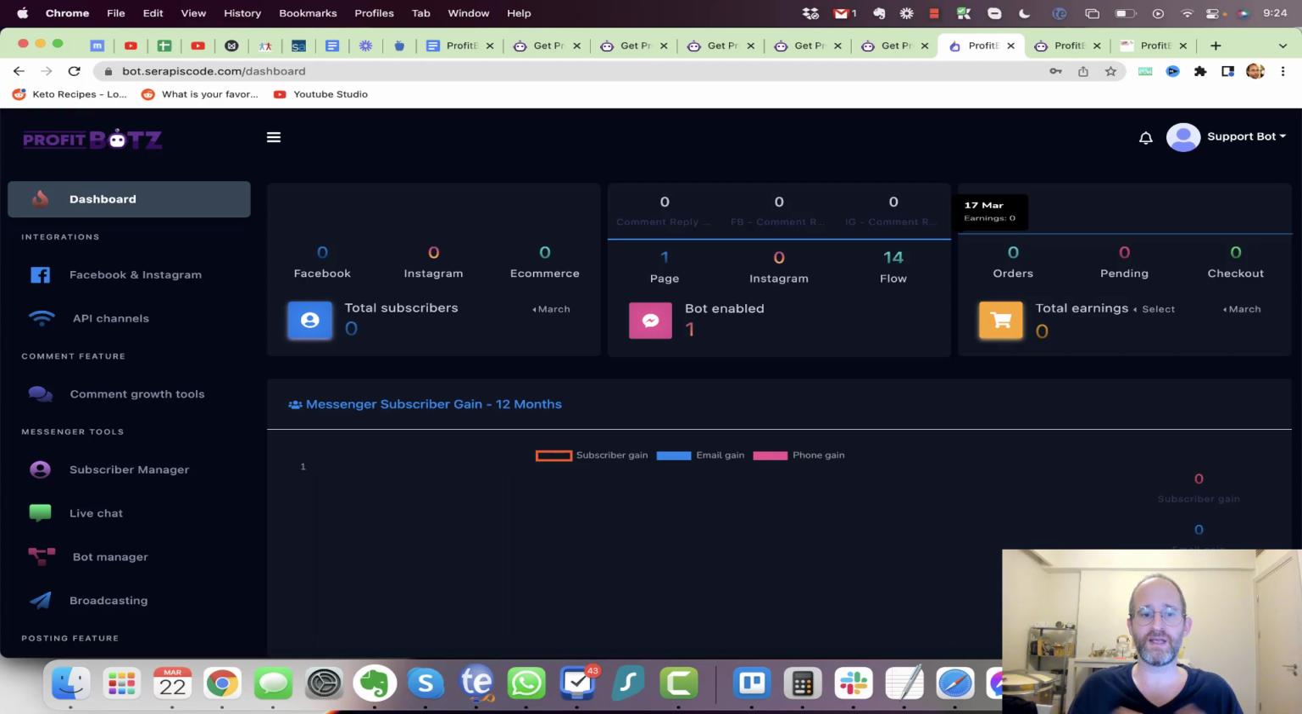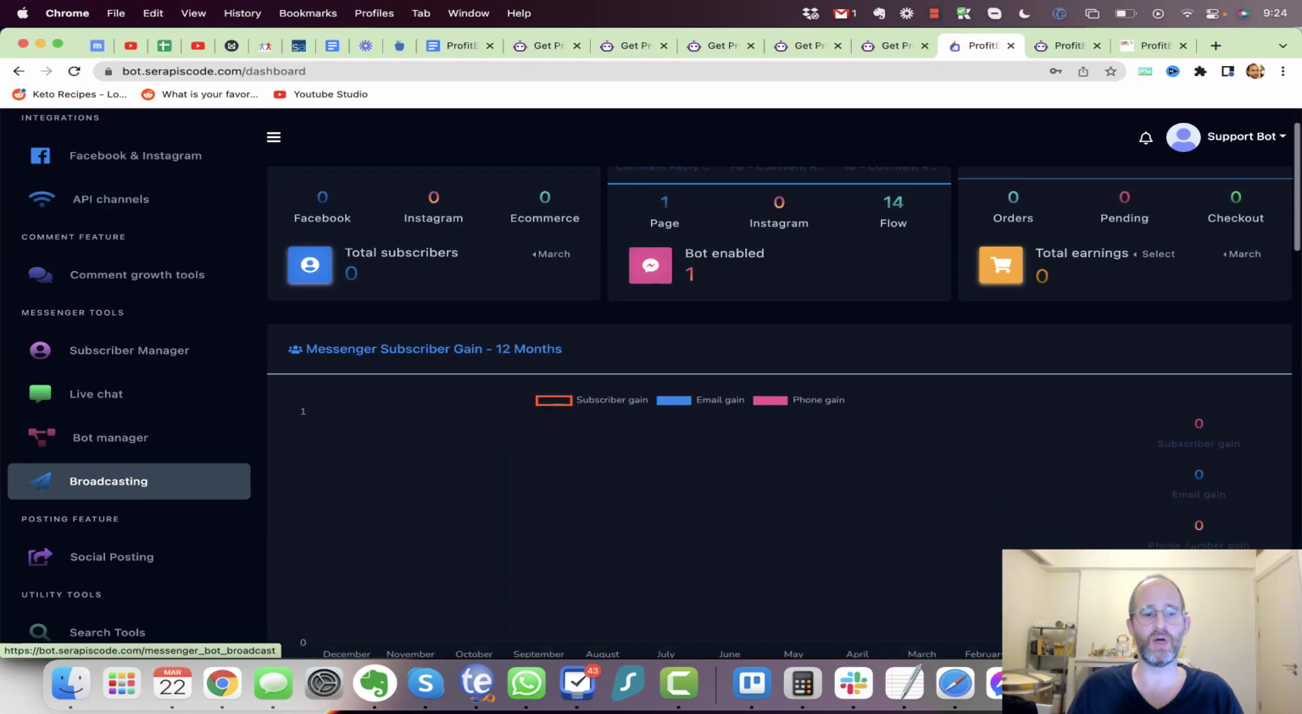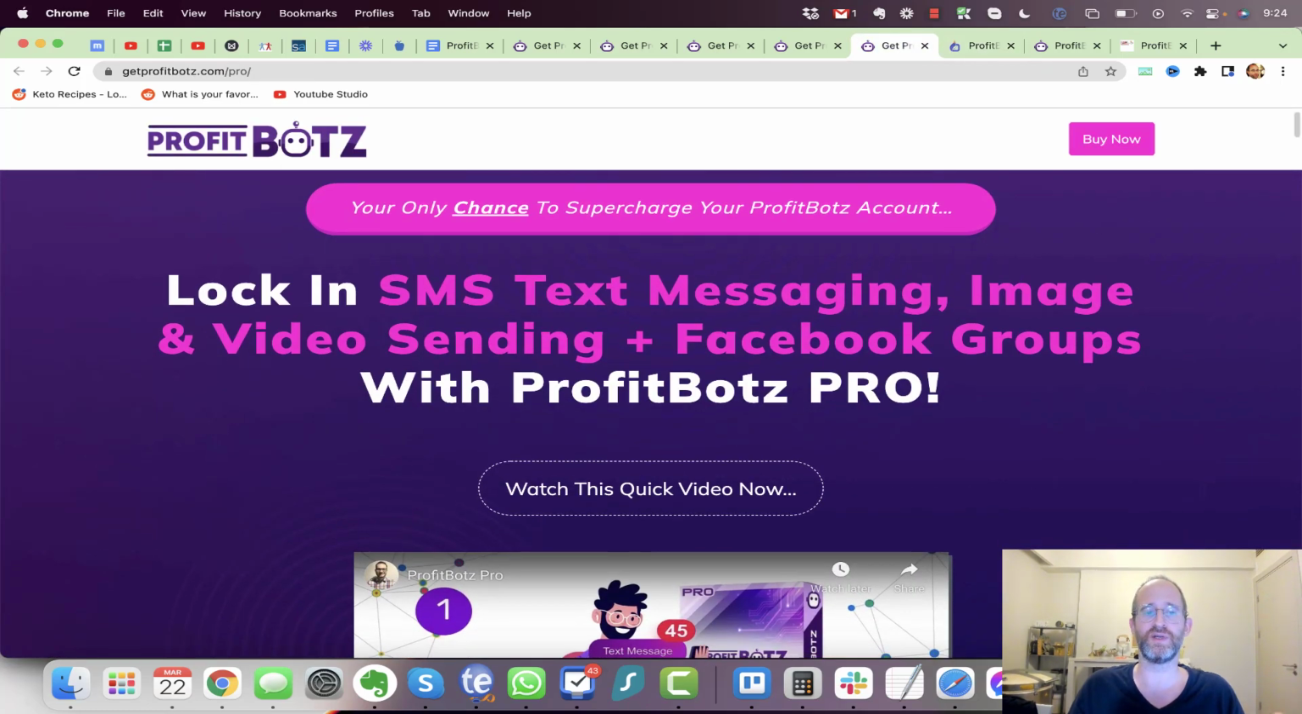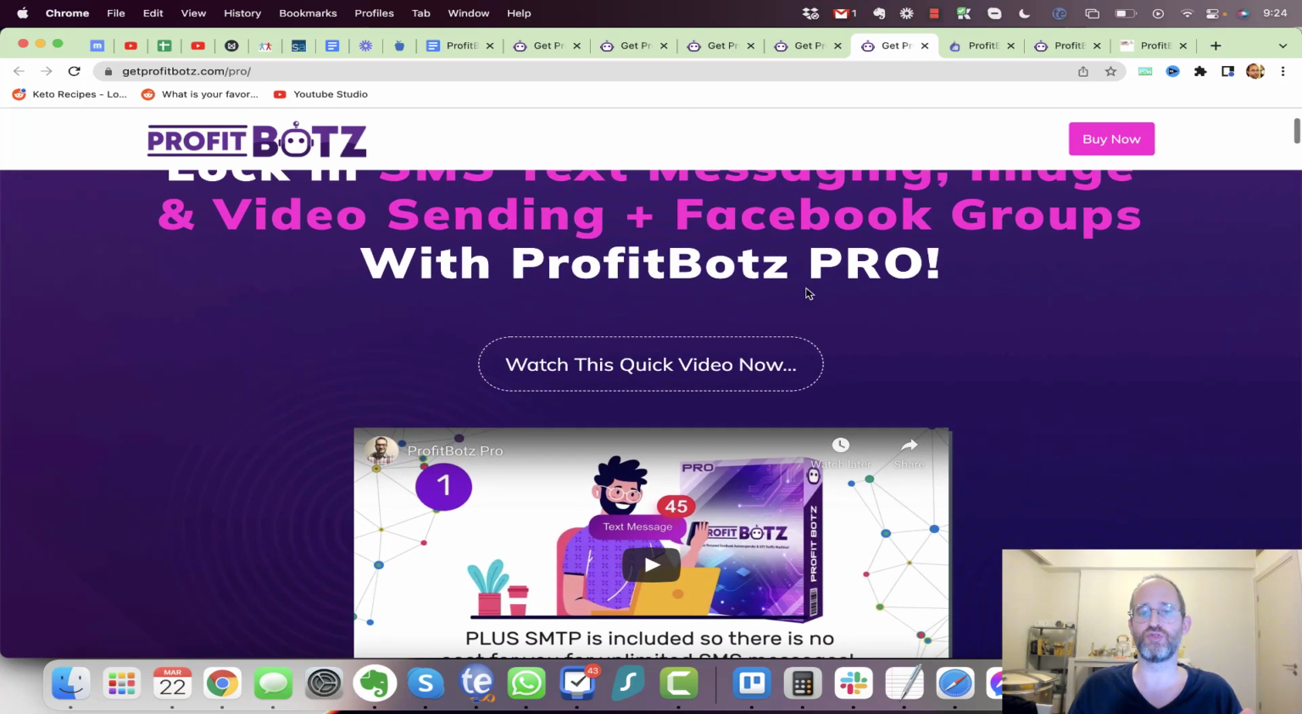Okay, so we're back. Here's the backend area where you have all your different stuff here that they showed in the demo. This is all cloud-based. Now, there are multiple OTOs here. The first one here, it says lock in SMS, text messaging, image and video sending, and Facebook groups with the pro version.